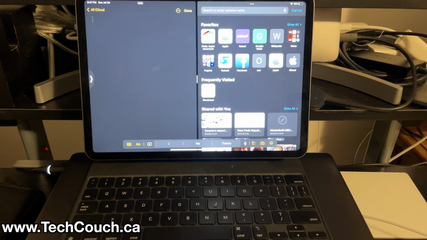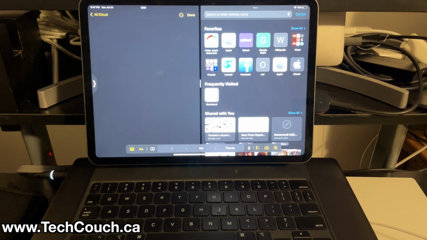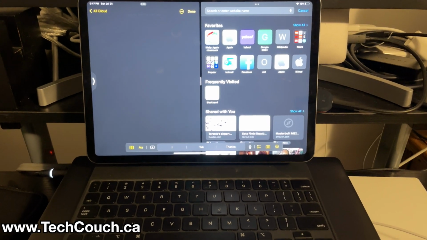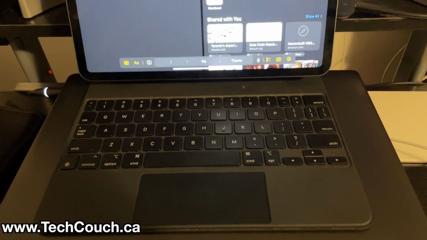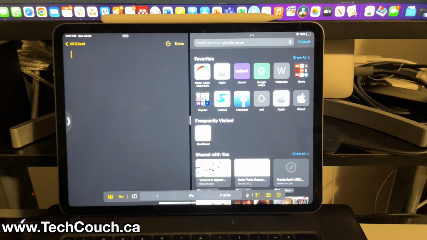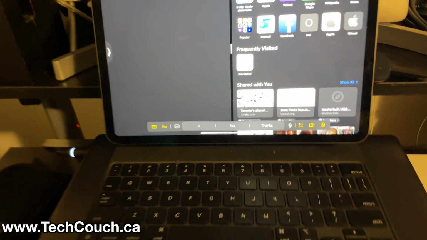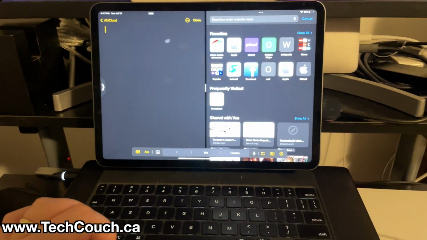This is going to be a quick little tip on showing you how to use voice control with the iPad Pro and a keyboard. This works on any app. So here I am in the Notes app, and I've got the keyboard connected.